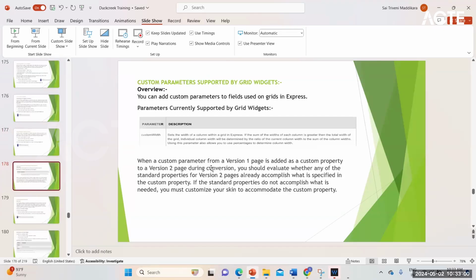And custom parameters supported by the grid wizard. You can add custom parameters to the fields using a grid in Express. So this can be done only in Express. For example, when a custom parameter for a version 1 page is added as a custom property to a version 2 page during conversion, you should evaluate whether any of the standard properties for version 2 already accomplish what is specified in the custom property.